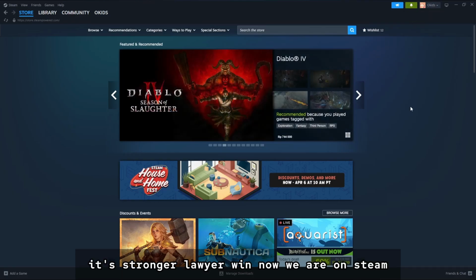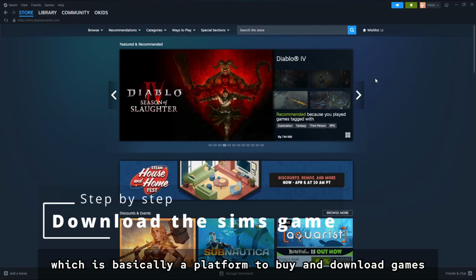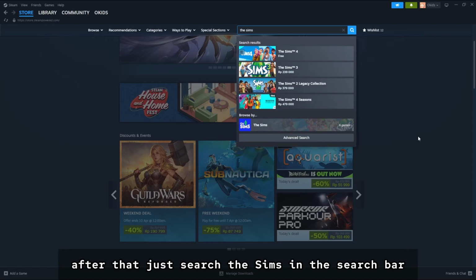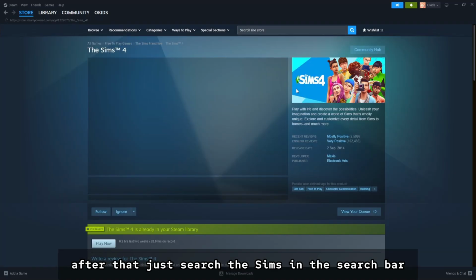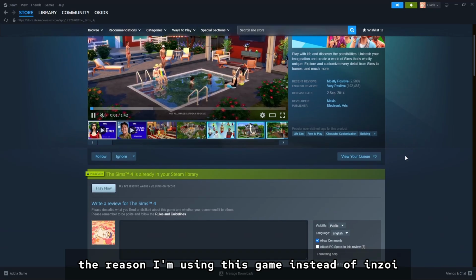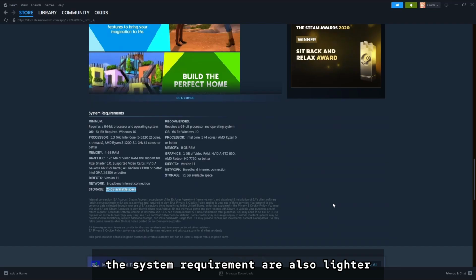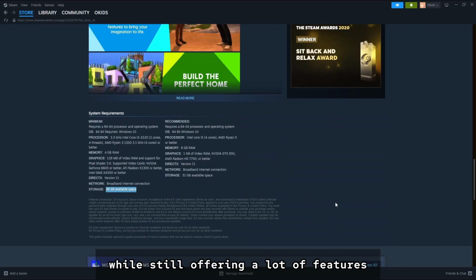Now we are on Steam, which is basically a platform to buy and download games. You will need to register an account to use it. After that, just search The Sims in the search bar. The reason I'm using this game instead of Inzoi or other interior design games is because the base game is free. The system requirements are also lighter while still offering a lot of features.